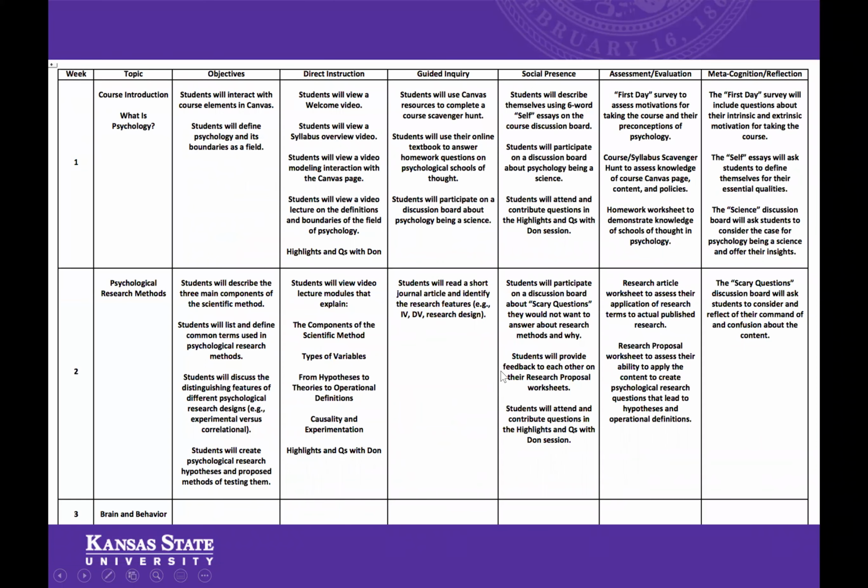Okay. So that's my course map for week 1. Now week 1 transitions into week 2. I won't go over it in quite as much detail, but I'll point out some highlights. In week 2, we get into psychological research methods. And one of the things about psychological research methods is this is hard. There's a lot of information. There's a lot of stuff to learn. There's a lot of distinctions to make. And my objectives are focused around that. So students will describe the 3 main components of the scientific method.